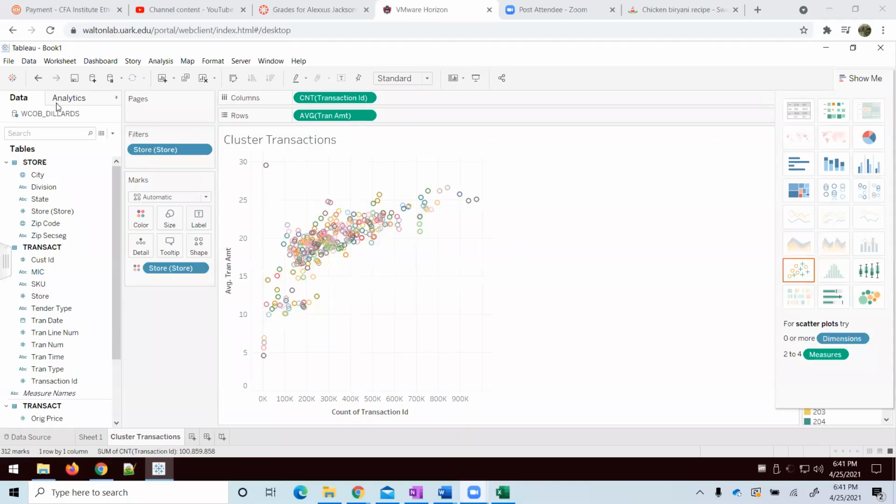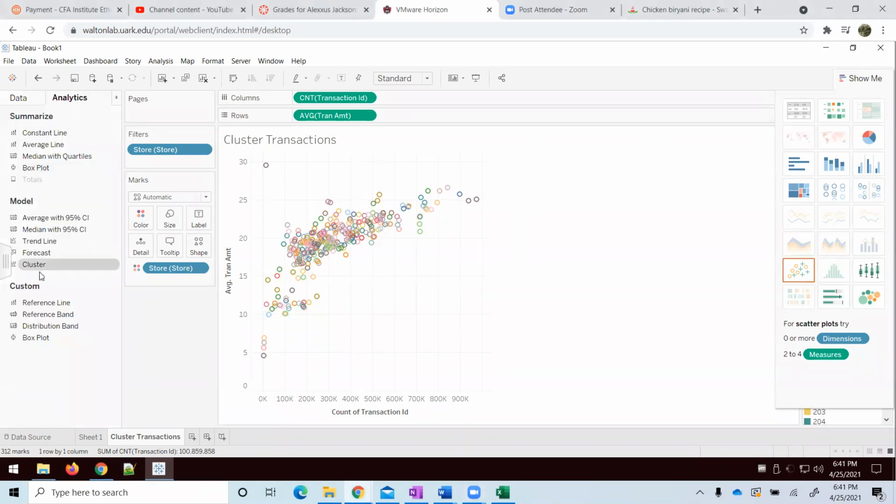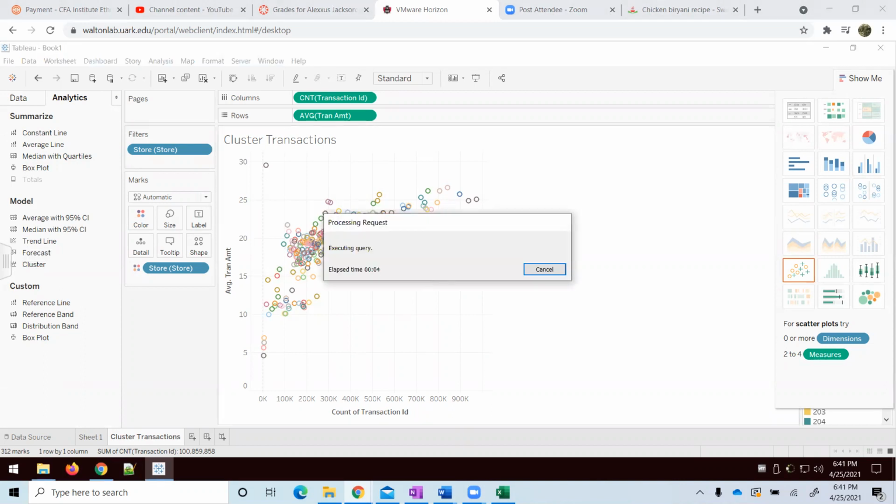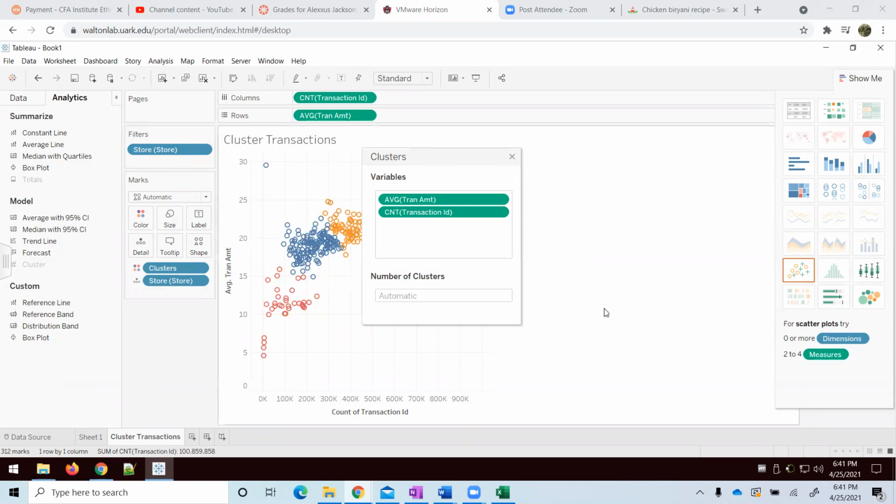Okay, so what I'm going to do next is go to the analytics tab, go to cluster, and put it here. I'm going to choose 8 and 2.